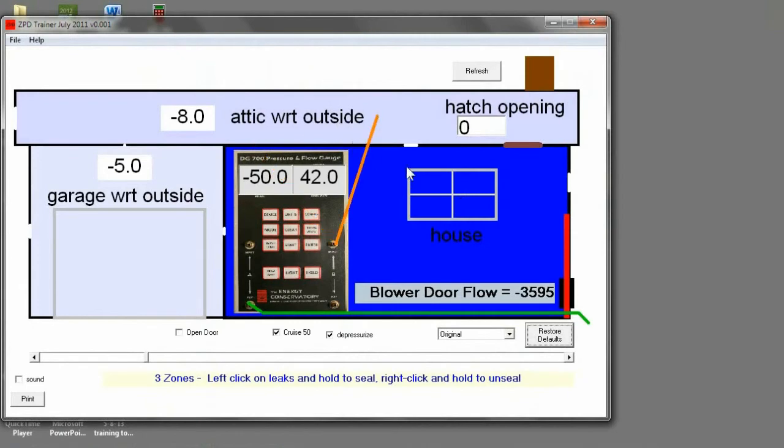Then we can take it to the next step and do advanced zone pressure diagnostics, where we'll either add a hole between the house and the attic, or we'll open a door between the garage and outside. To do those calculations, we'll first need to record the blower door flow and the pressure before we add the hole, and then the blower door and the pressure after the hole is added.